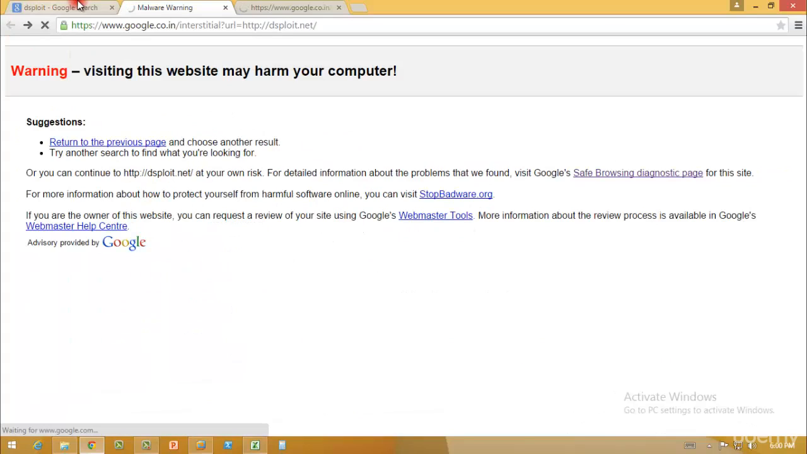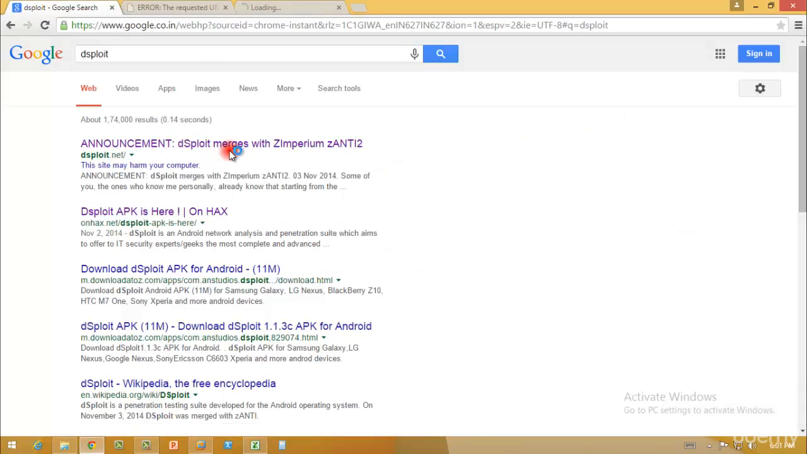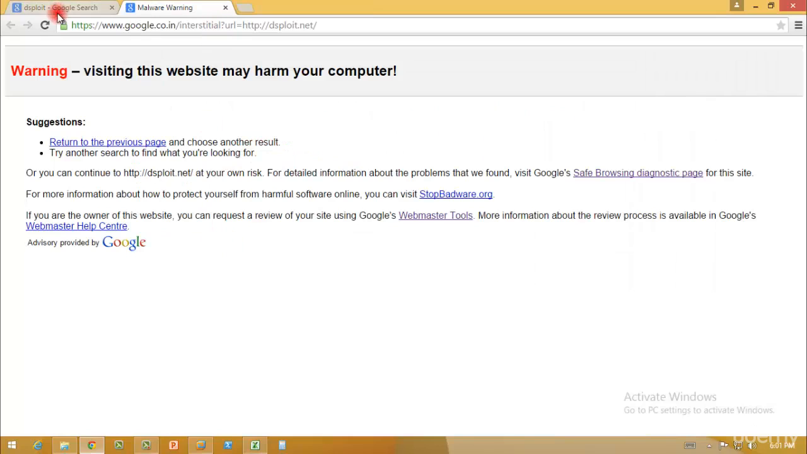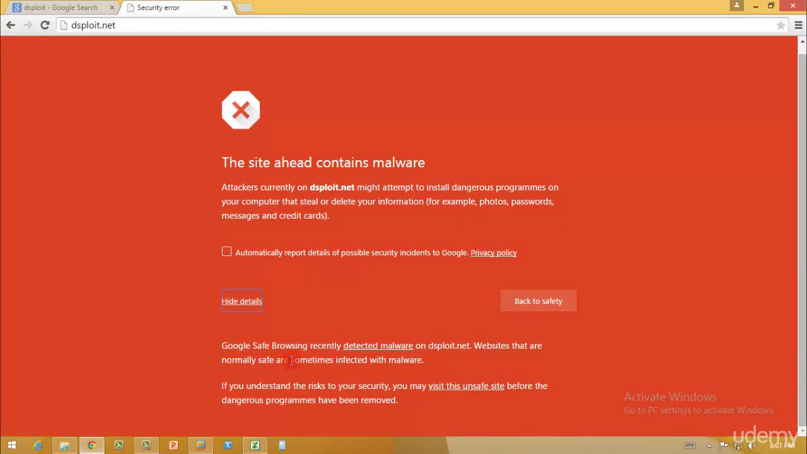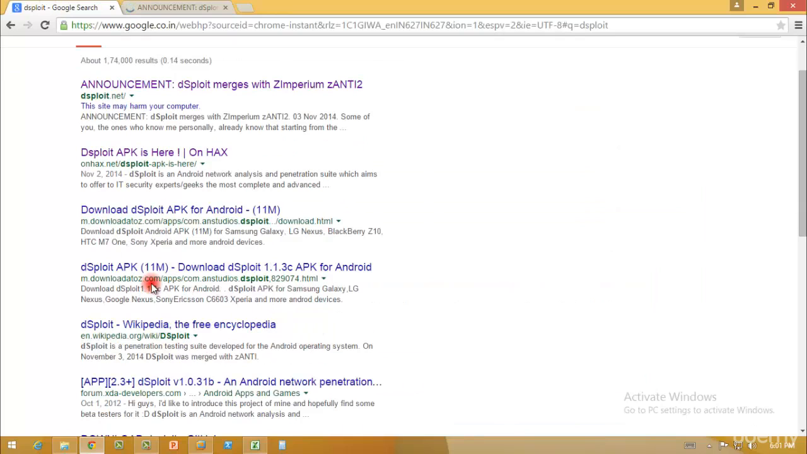Okay, maybe due to my computer's limitations I won't be able to access this page. Just ignore this part, and you can go ahead and go through. I'll remove the S version and try again. Perfect. Details, visit this unsafe site. Perfect. So you can download the dSploit APK from anywhere over here.